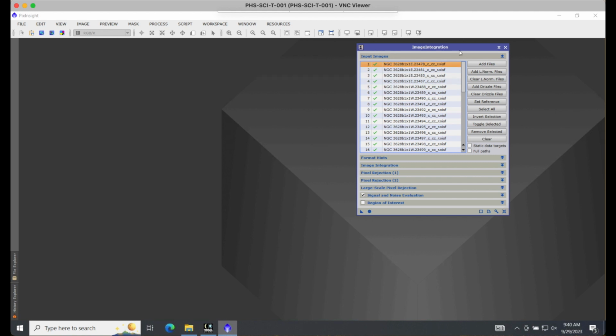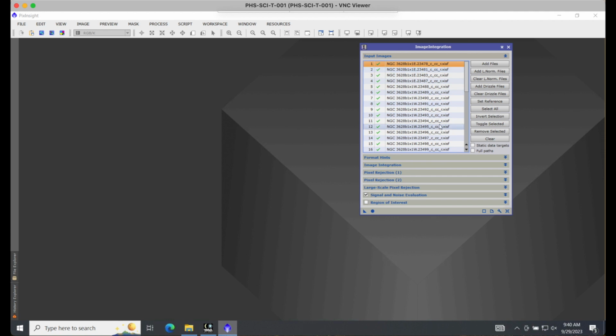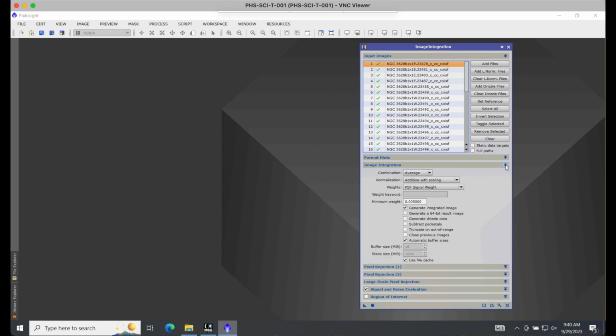All right, so now we're going to set up the rest of the Image Integration tool here in PixInsight. We're going to go to the Image Integration section here, and we're going to look at what we can do with some of the presets here. So combination, average is fine. Additive with scaling is also fine. And then we're going to weight towards signal to noise ratio.